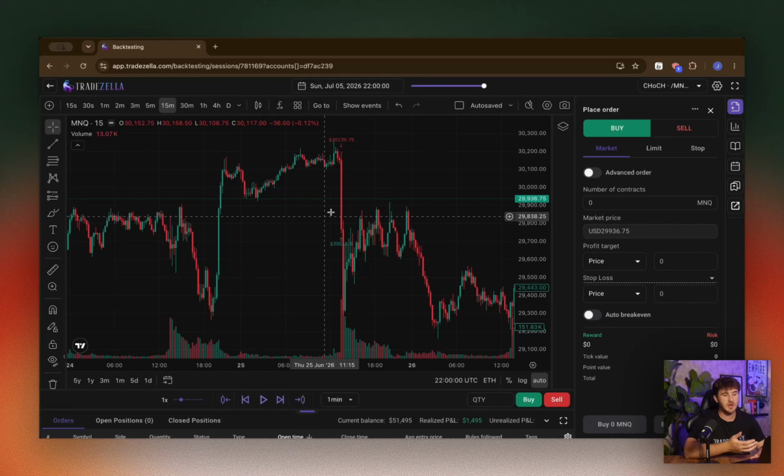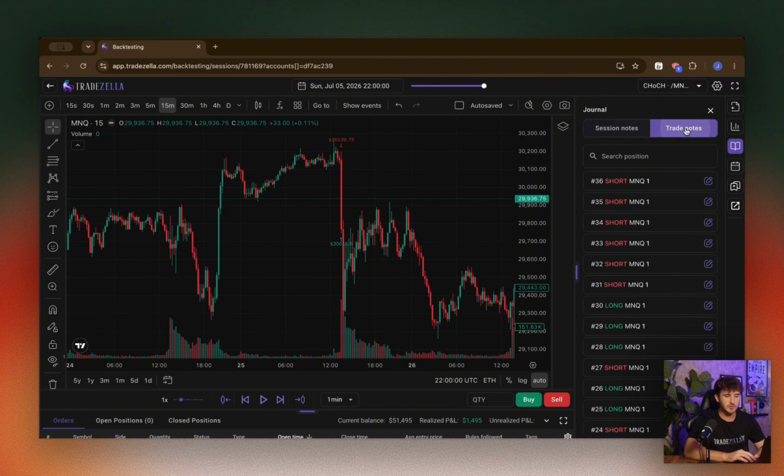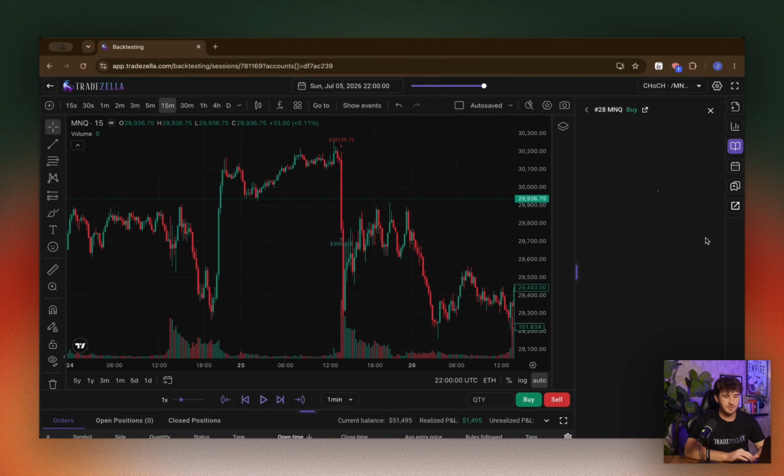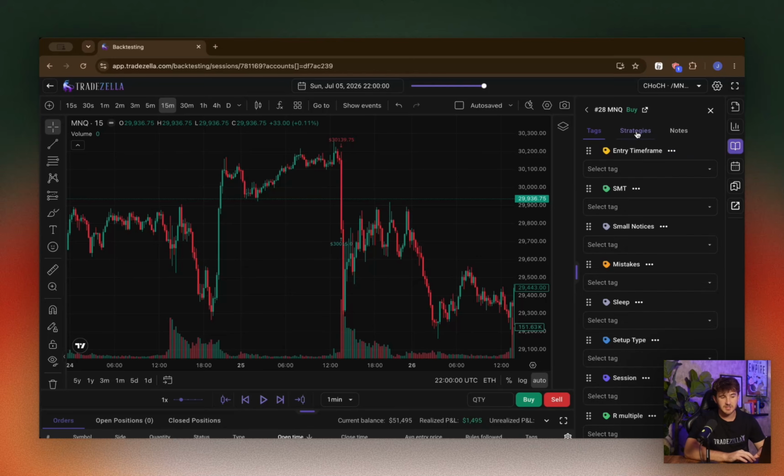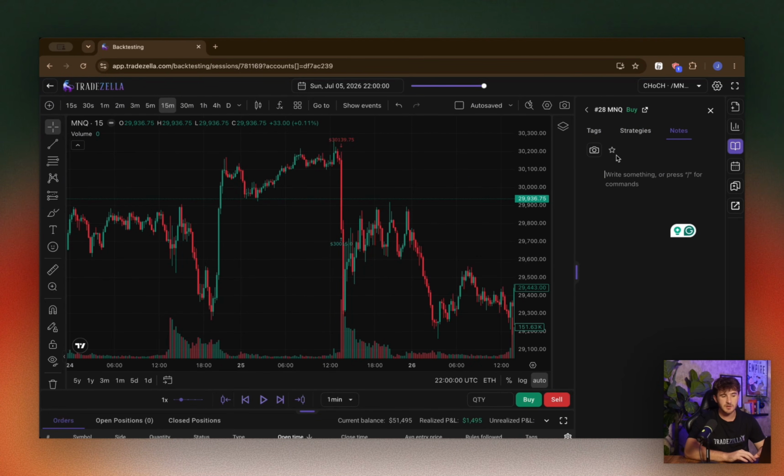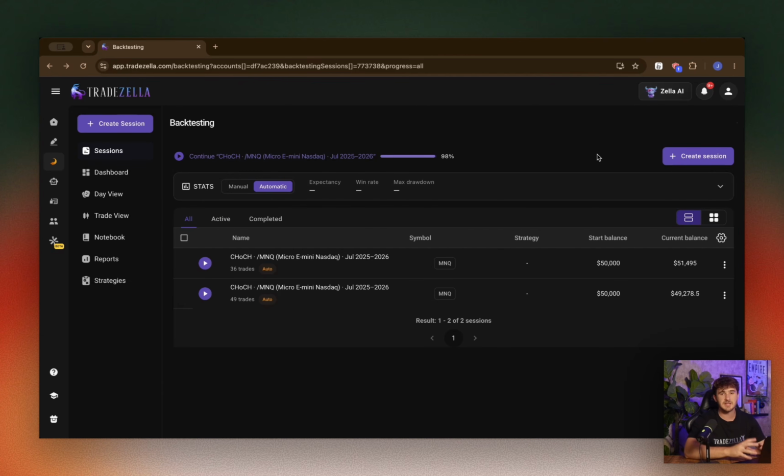Journal about them individually, go to the journal, go to all the individual trades, look into them, add tags to each one, add the strategy to the journal, take a screenshot, add a note for them all. So you can actually do all of that as well to check over the automated backtesting's work. But yeah, guys, it really is that simple.